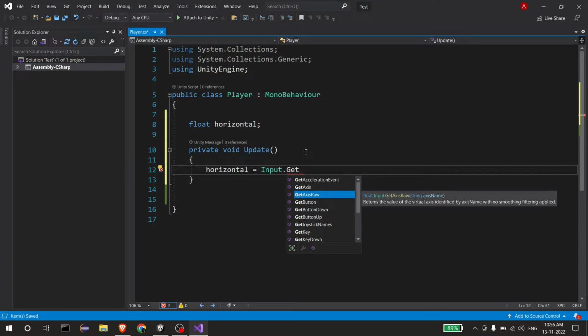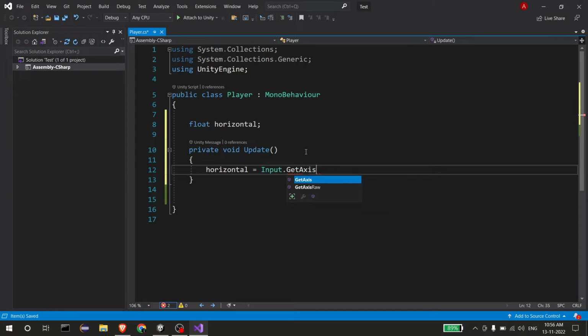But in case of GetAxisRaw, it will only consider either -1 or 1. Means if you only tilt your joystick a little bit towards right, then it will clamp the value to 1. And if you tilt your joystick a little bit to the left, it will clamp your value to -1. It will not consider any value in between. It just contains the raw value. I hope you understand what's the difference.